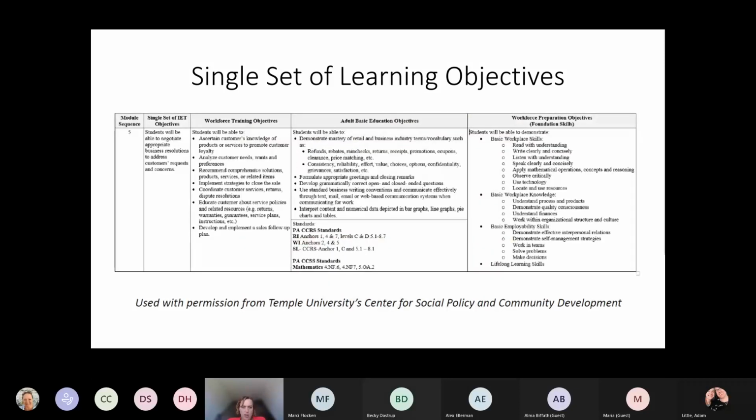So this one, the learning objective is that they'll be able to negotiate appropriate business resolutions to address customers' requests and concerns. So this is more of a business emphasis instead of a trade emphasis. And so you can see again that the objective is broken out for the workforce training, the adult basic education, and the workforce preparation. And so they're aligned together in their different components to complete this single objective. And that's a really critical part of an integrated education and training.